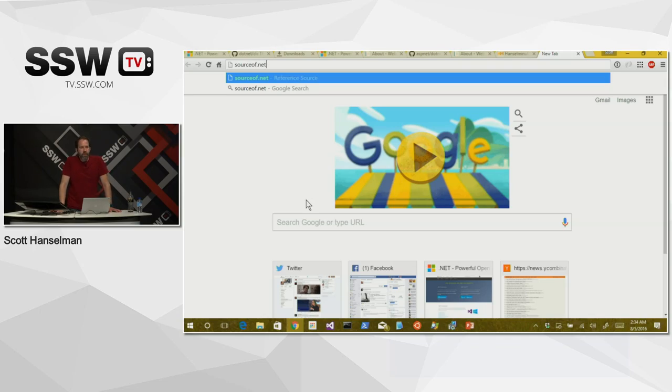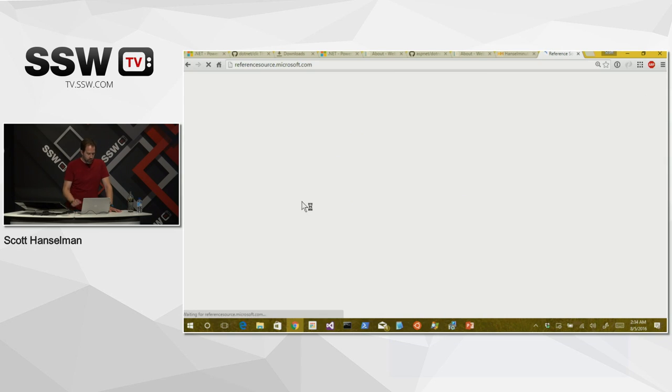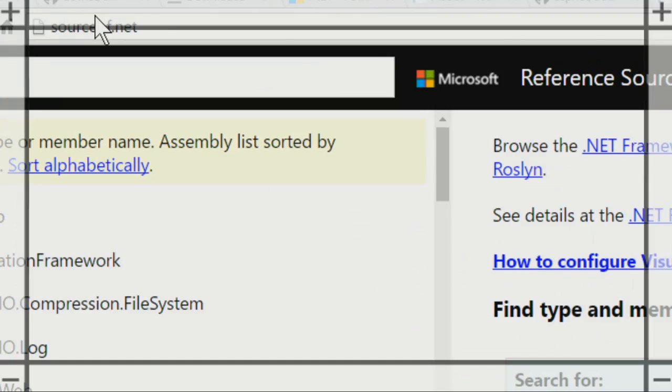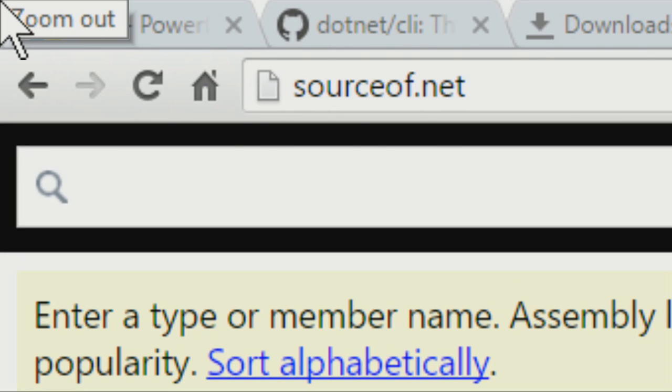So they've gone through the API when they were designing CoreFX and removed stuff that they thought was not necessary. I think that example is kind of too trivial to use, though. But when I have questions like that, I do two things. I go to this one site, which is called sourceof.net. People really don't know that this exists. Sourceof.net.